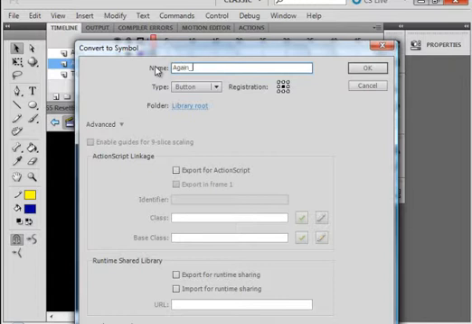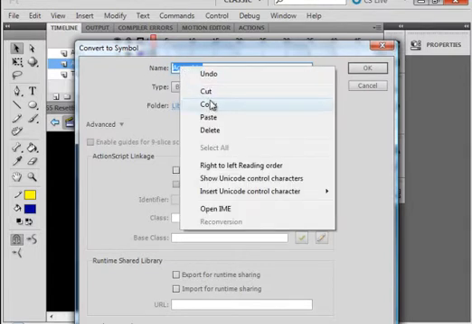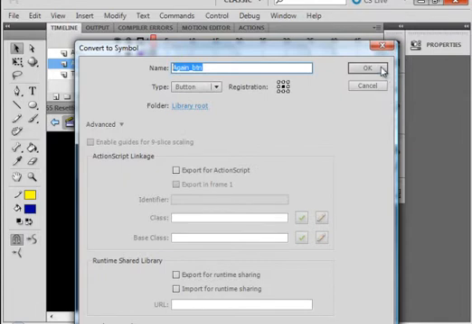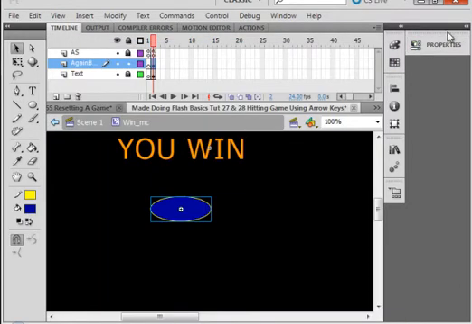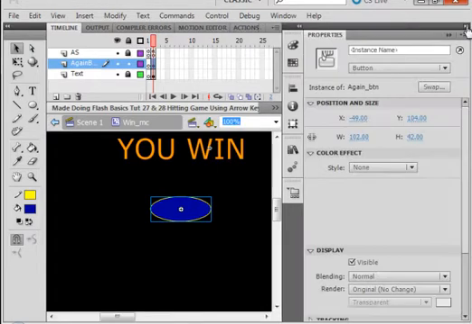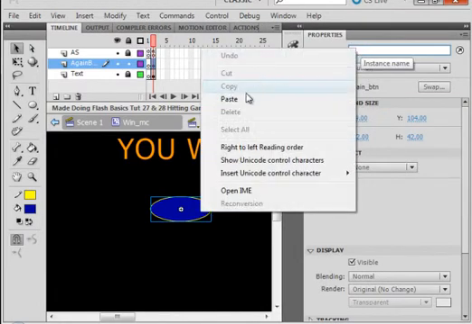AGAIN underscore BTN. Copy that, because we need that for the instance name. If we're going to write code, we need an instance name. While it's selected, and I can see this blue square around it, open the properties panel, it is the button again, and up here, paste in that instance name.